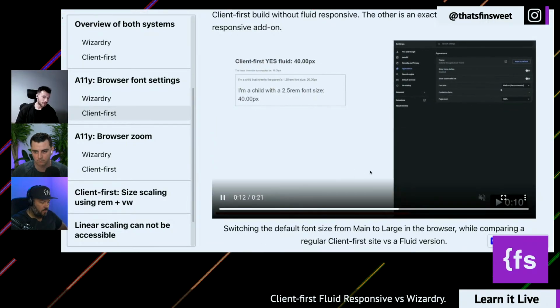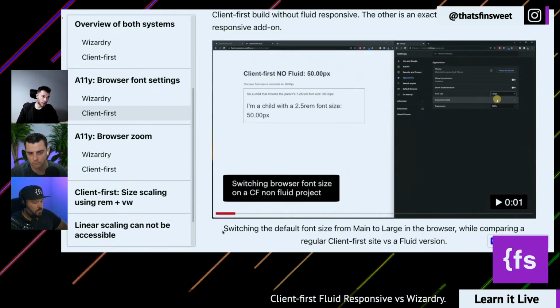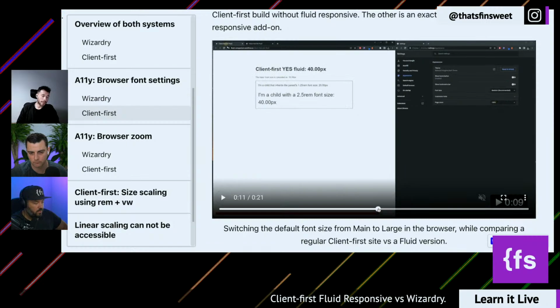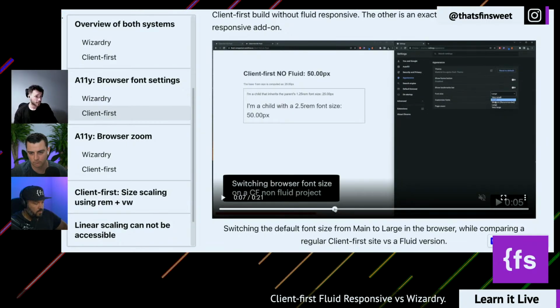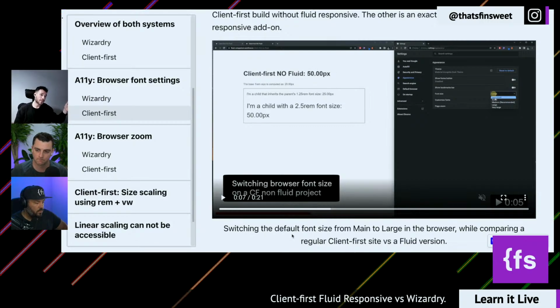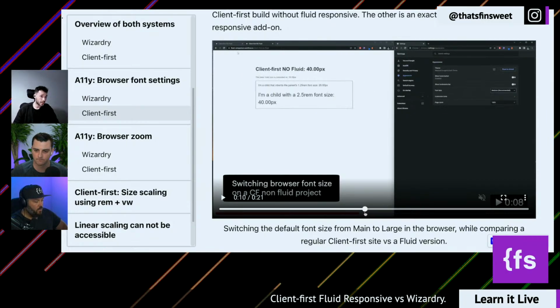Can you restart the video? Yep. So let's see for a second. First, what's happening on a Client First site that does not have the Fluid Responsive add-on. Can you pause for a second here? Yeah. So let's check the header. The header is showing the computed size of it. You can see that without changing the browser font size, it was 40 pixels. But then when we change the browser font size to the large option, I think it was, it changes to 50 pixels. Okay, but now let's see what happens with the Fluid add-on.